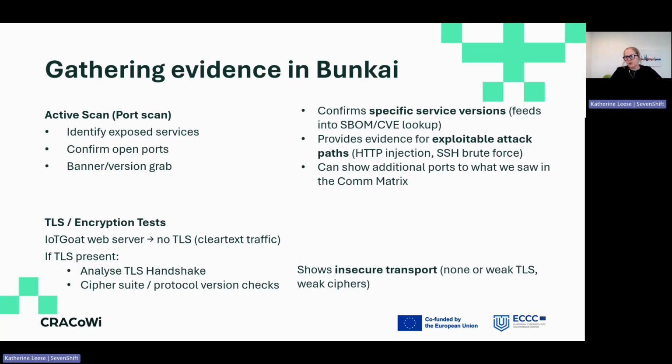So we can also run the encryption scan from Bunkai. Our IoT GOAT example has only unencrypted traffic, so that's not helpful there. But with the encrypted web server on the ICS device, we can check which version of TLS is running. We can check if there's any weak cipher suites and check how it's running in a live system.